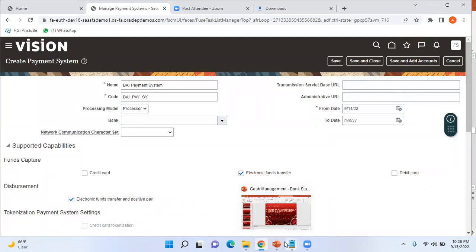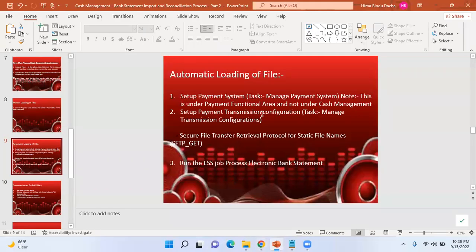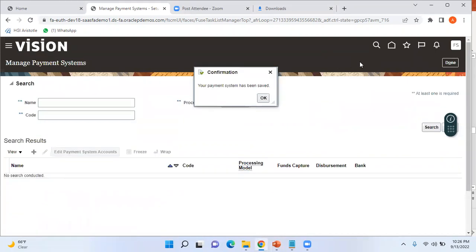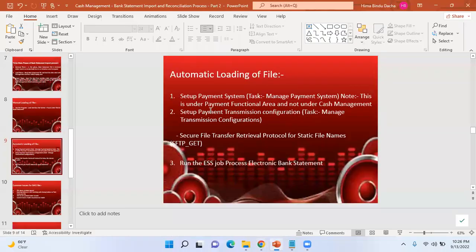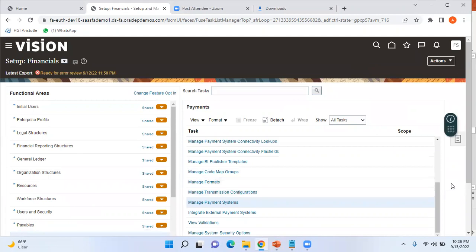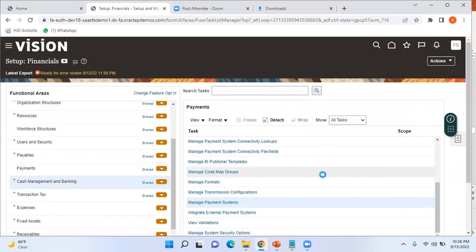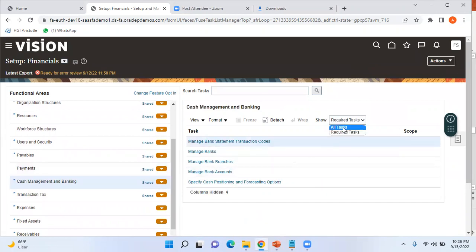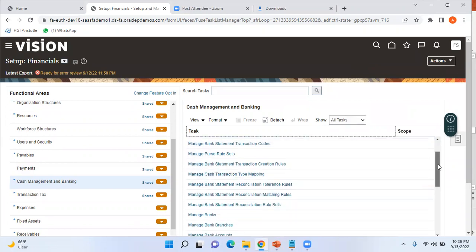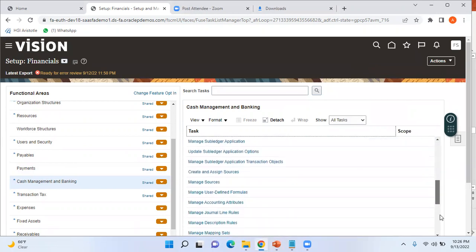So this is the first step, which is set up payment system, save and close. And the second step is set up payment transmission configuration. So the task name is manage transmission configurations. Manage transmission configurations. So this should be under cash management.